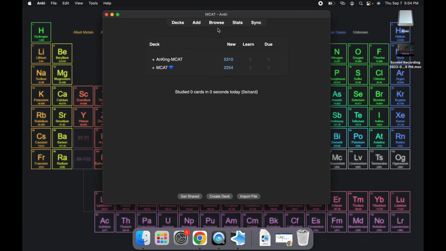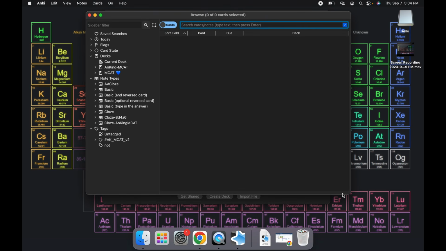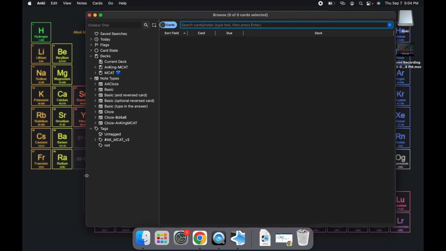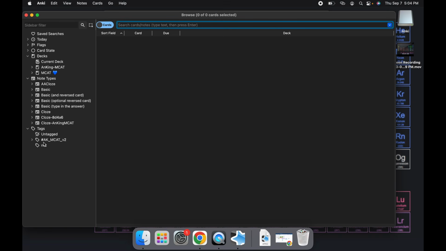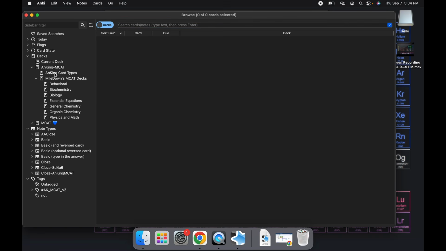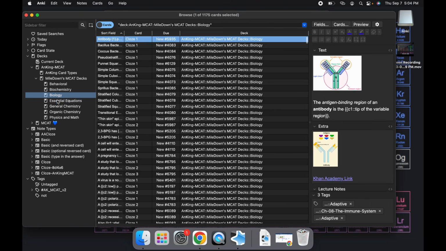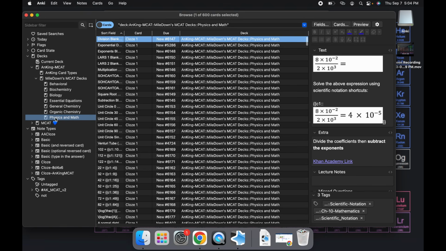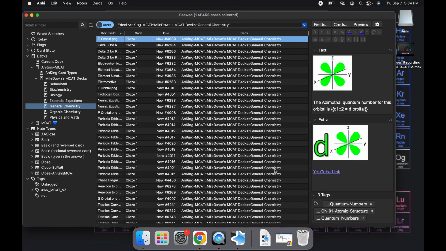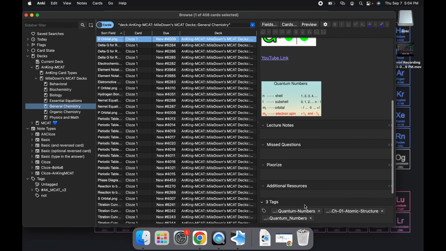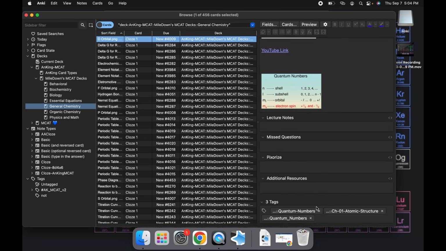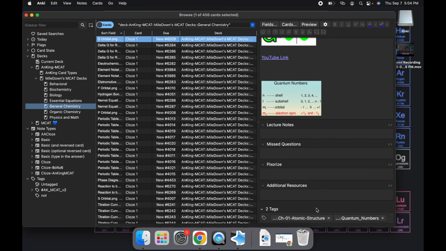Okay, now I want to go back to browse and talk a little bit more about how to actually use these decks and how they work. If we go under the Anking deck, you can see we have all these cards here organized by subdecks based on their category. But if you go over here, they also have all these tags. All those tags right there. And so we can use those to stay a little more organized.